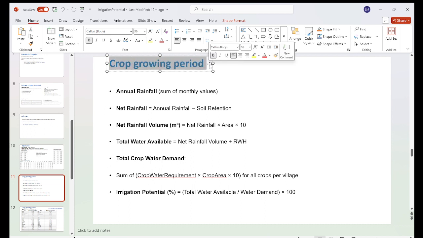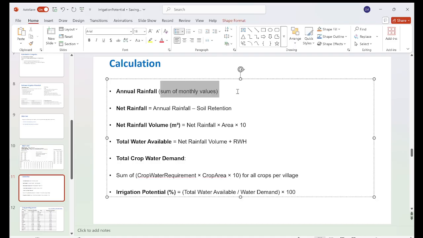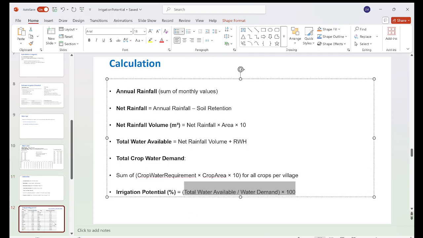So based on that, the calculations are: we have annual rainfall, and we will take it from monthly values. Net rainfall is annual rainfall minus soil retention. Net rainfall volume we will take like this, and total water available is net rainfall volume plus rainwater harvesting. Total crop water demand formula will be this, and irrigation potential will be this.